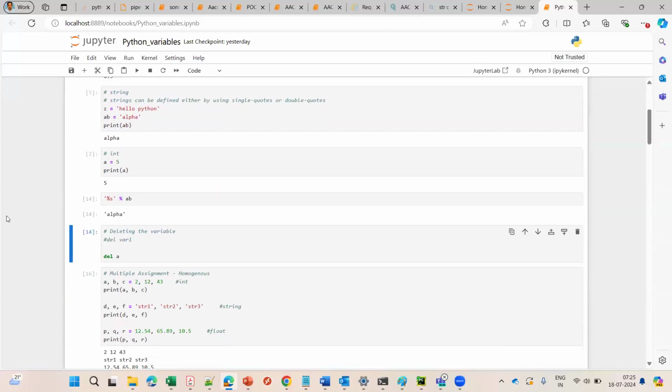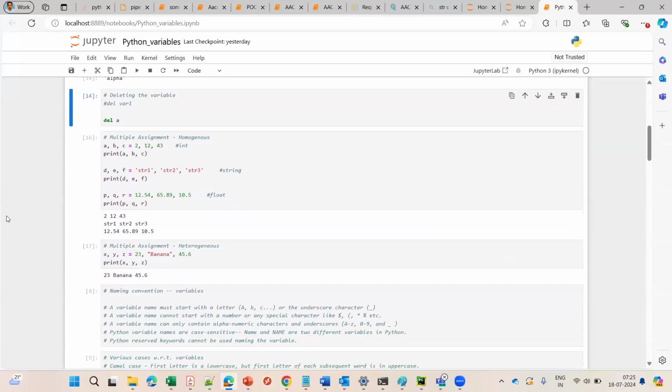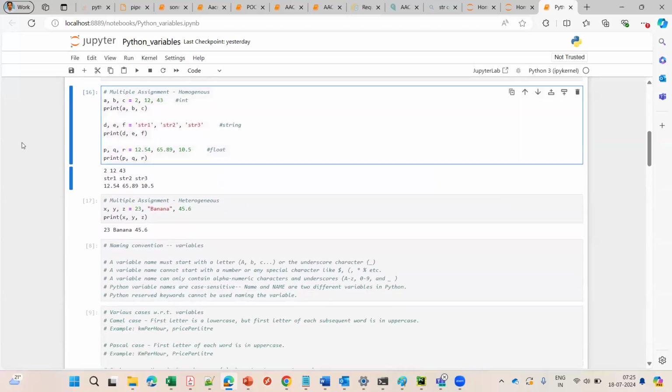So this is what we have seen here. Okay. So now coming to multiple assignments. See, there is one more very nice feature in Python. We can assign multiple values to multiple variables. You got it, right, sir? Instead of a is equal to 2, b is equal to 12, c is equal to 43, in a single line itself, we can assign these 3 values to these 3 variables, comma separated. Yeah, that's correct. Comma separated form, we can define it.